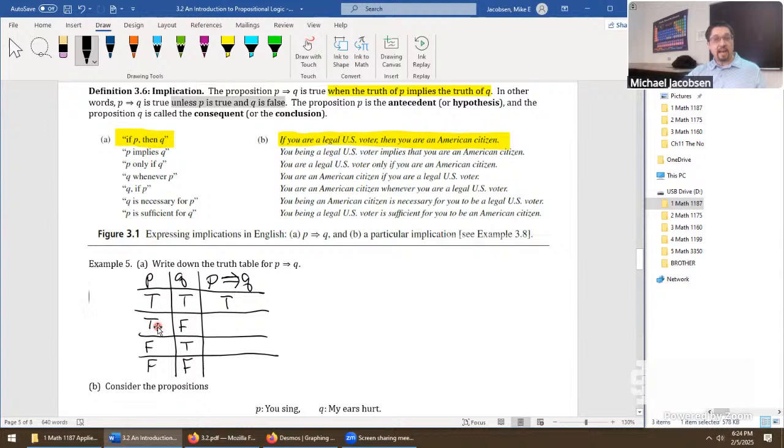But this one is when it's very obviously false. If P implies Q is true as a statement, we have a problem then, a contradiction, whenever P was true but then Q became false. So this is the one where it's just a patently false statement.